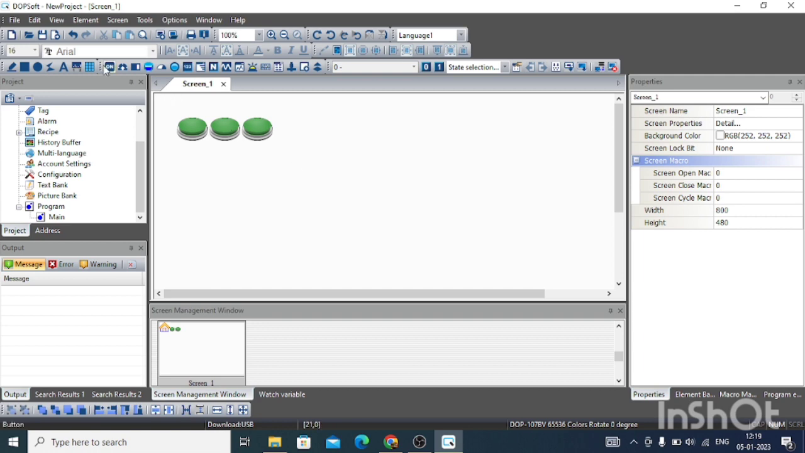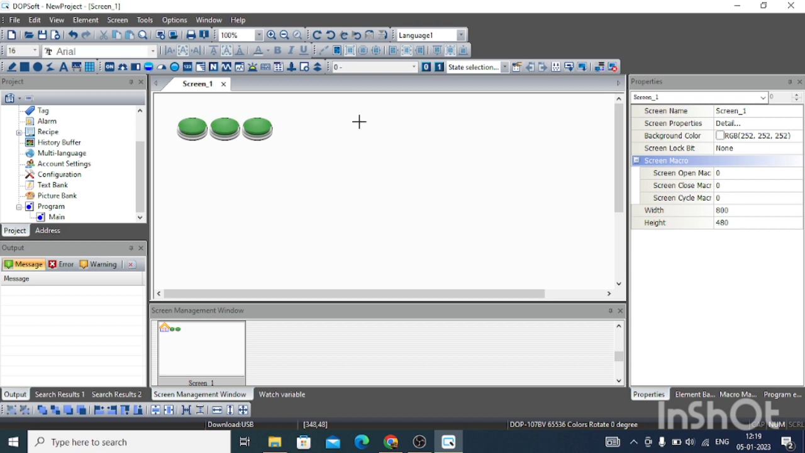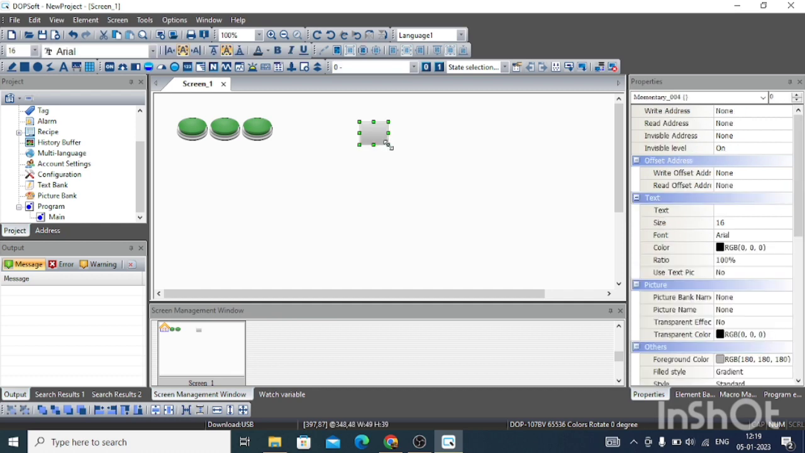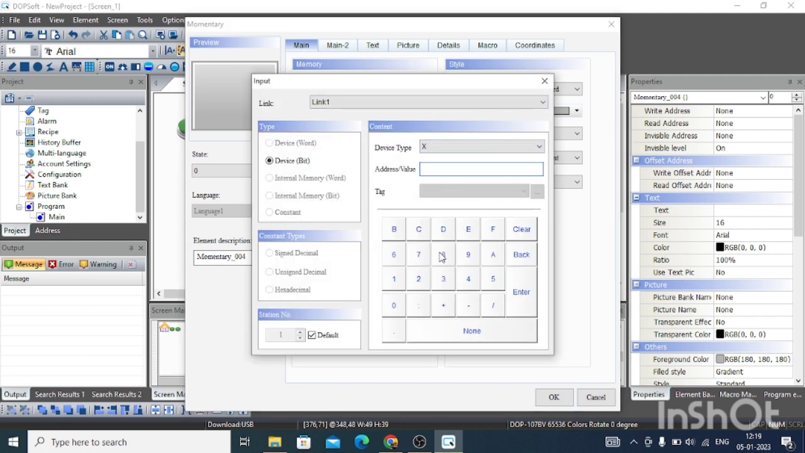Okay, now we will create the momentary button. Just click momentary. Similarly, then double click it, the address. Now there is x3, because for x0, x1, x2 we already used those addresses for the three maintain buttons. Now we will select x3 and x4 for the momentary buttons. Then click enter.